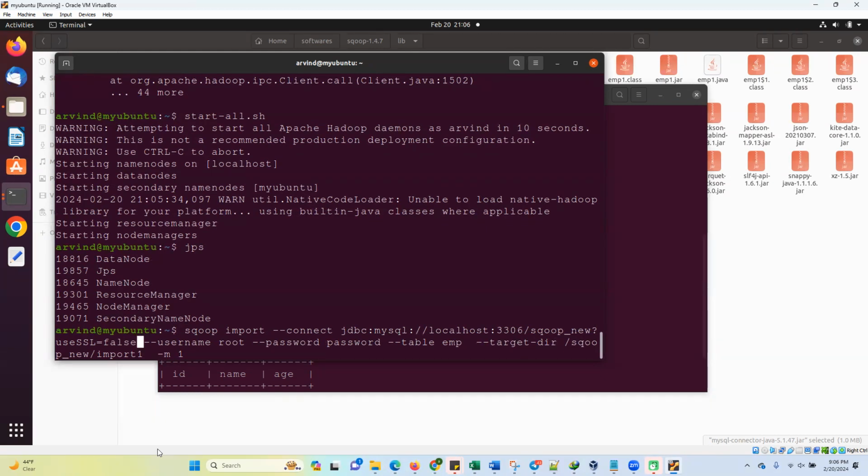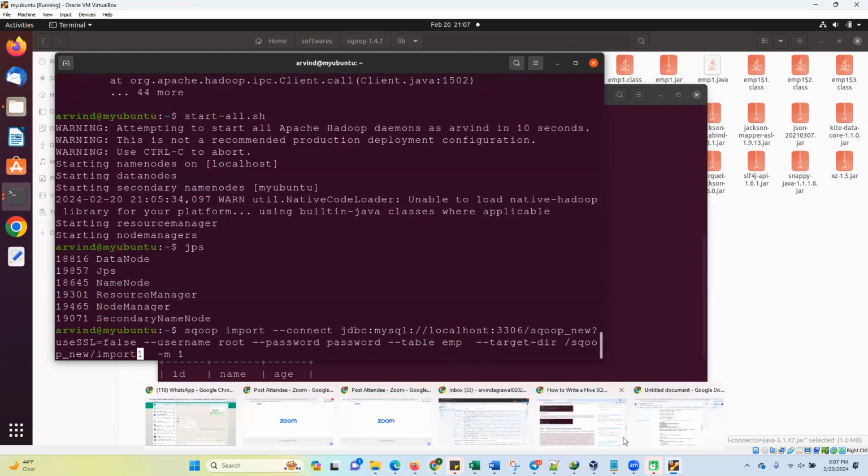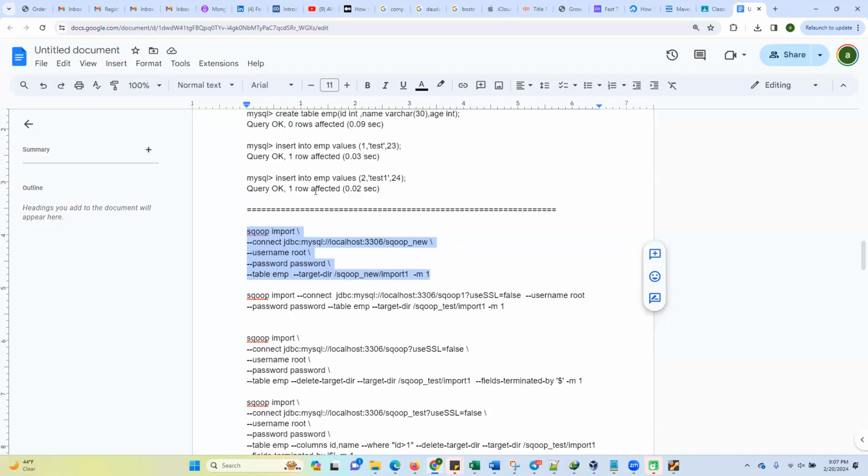Because we haven't used the delete target directory. Yeah, delete target dir. The issue is, if you don't want to use delete target dir, you can change the name of the import directory. This is one option, because any command you run in Hadoop always asks for a new directory. So one option they have given, if you don't want to manually create a new directory every time or delete an existing directory, is this delete target dir option.